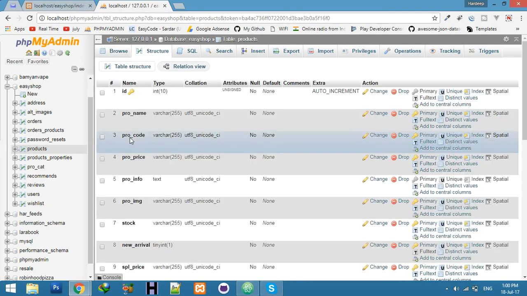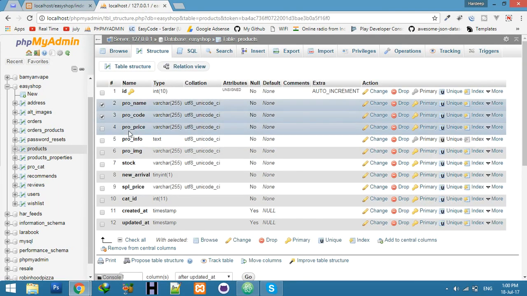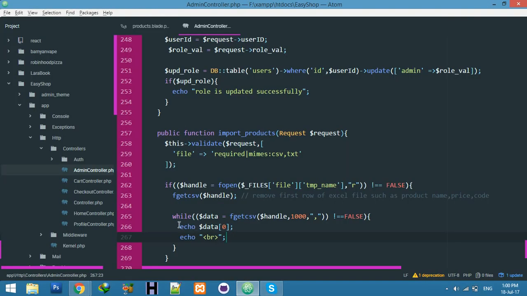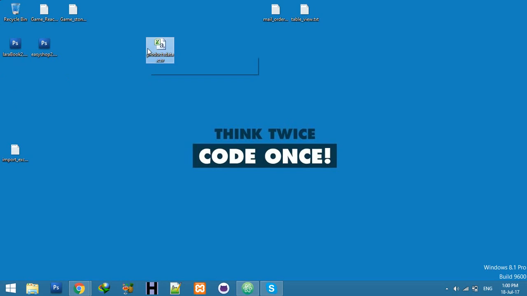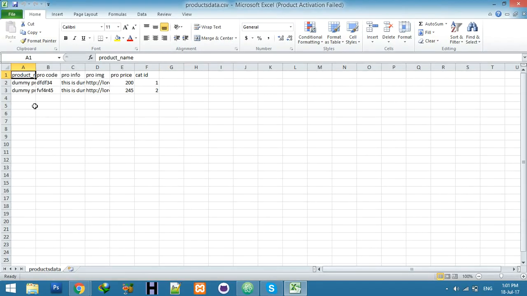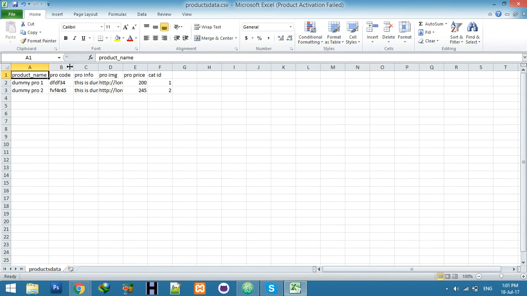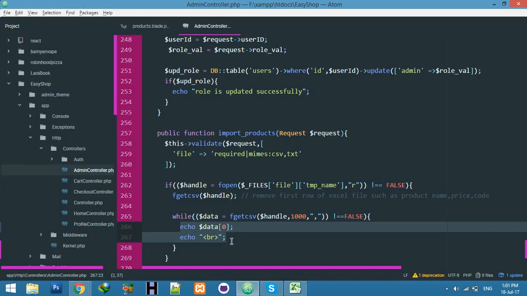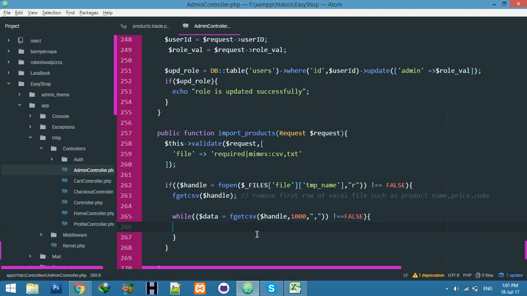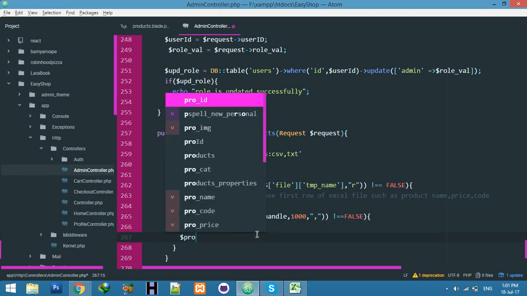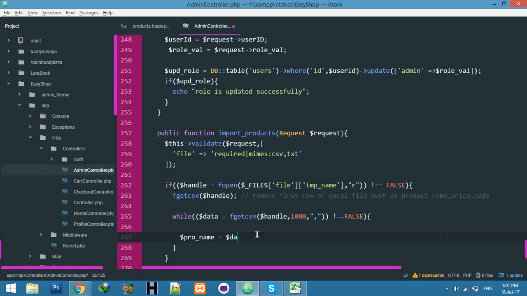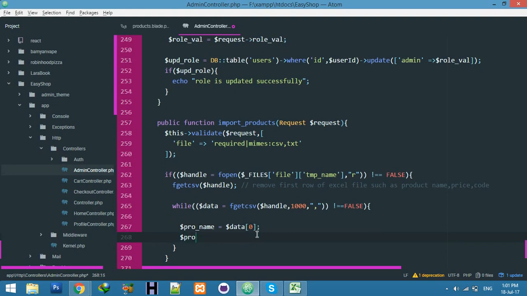Now we will put all this data according to our table columns. We need product name, code, price. We are detecting for that. First of all, you can see our first row: we have a product name, product code, product info. Okay, nice. Remove this; this was only for testing. Okay, product name is data.